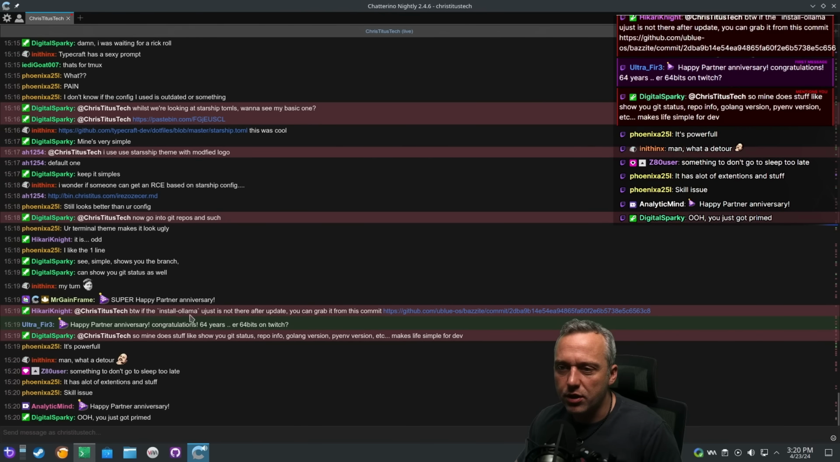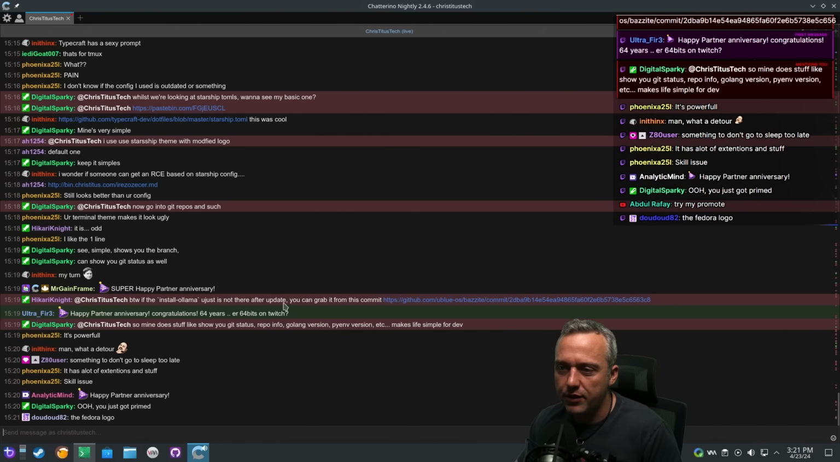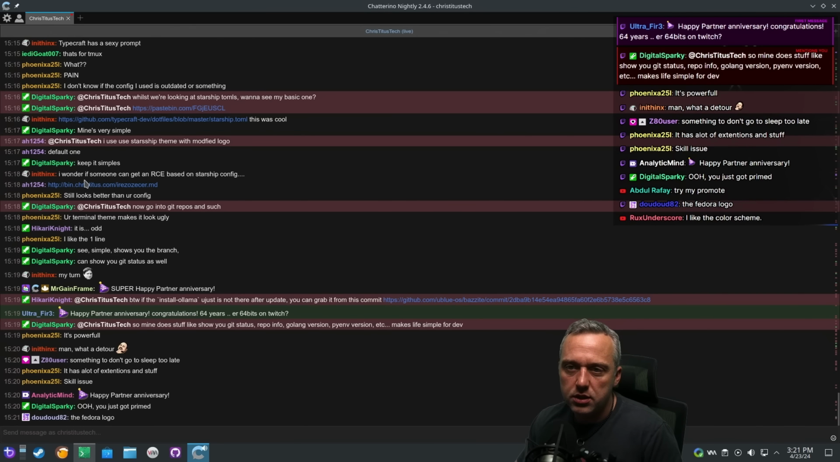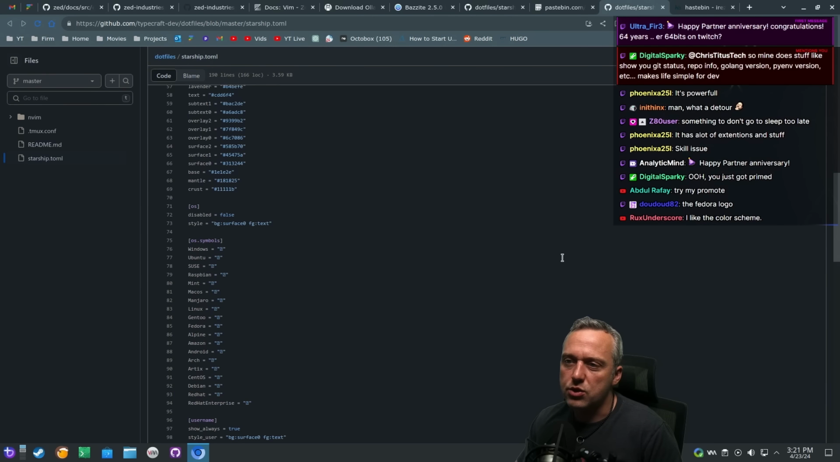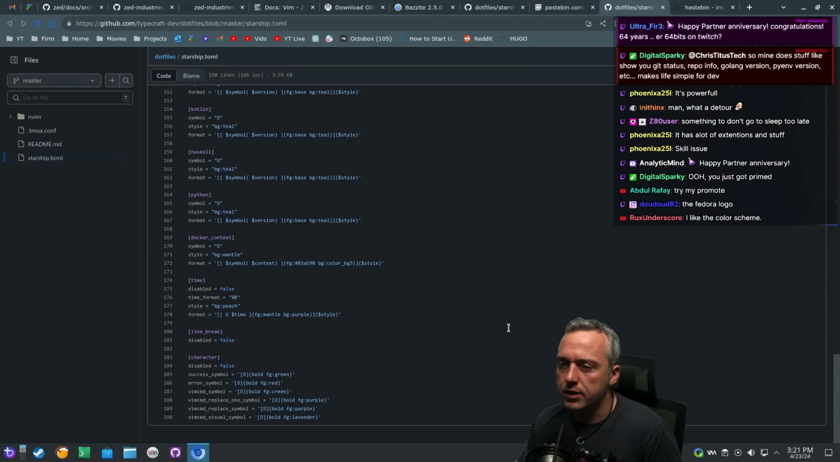Oh, by the way, install Ollama in UJust is not there after the update. You can grab it from this commit. Okay, so Ollama is there. Can you UJust it? How so? So this, and then this was the other one, the Typecraft one.